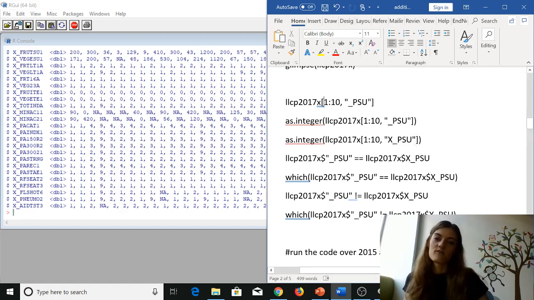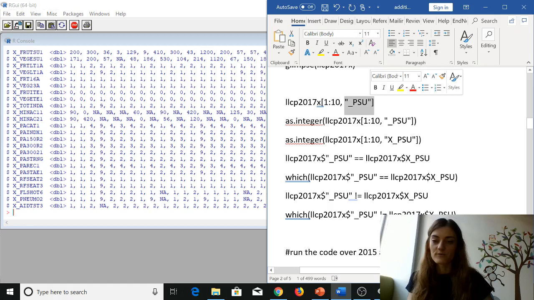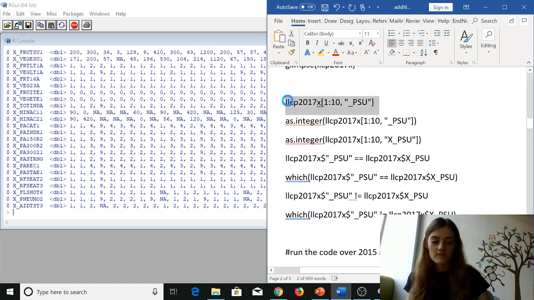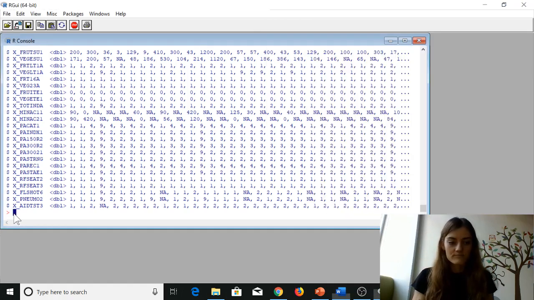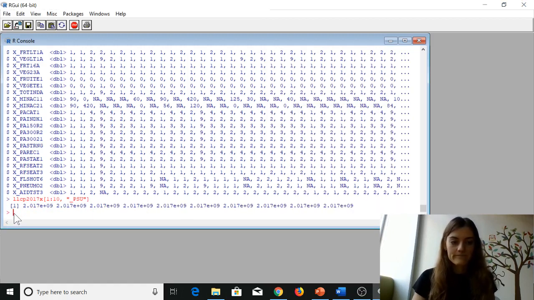So to check that, what I want to do is look at this data file and look at the first 10 rows of this variable. So the first 10 observations of the PSU variable. So when we look at that, we actually get the output in scientific notation.